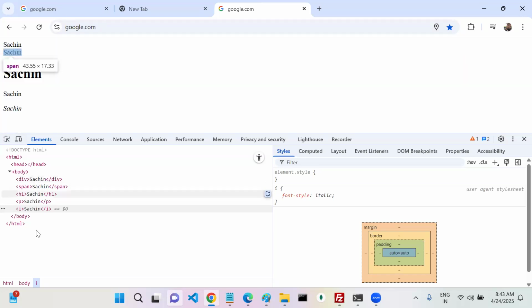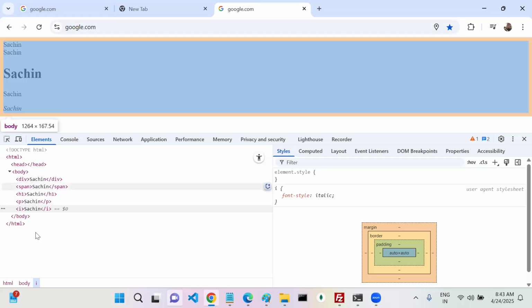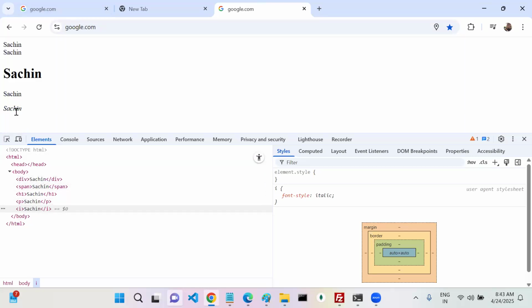What is my content? Sachin. The content is the same for all, yes. So the div looks like this, the span looks like this, the H1 has a big font size, my paragraph looks something like this, and my italic something like this. The content is the same, but the way of rendering, the text format, is somewhat different.